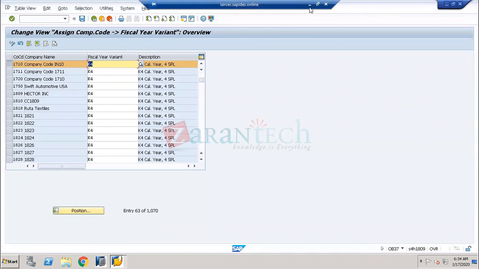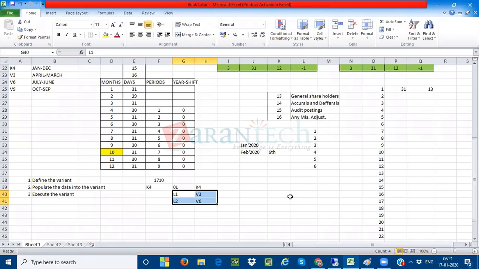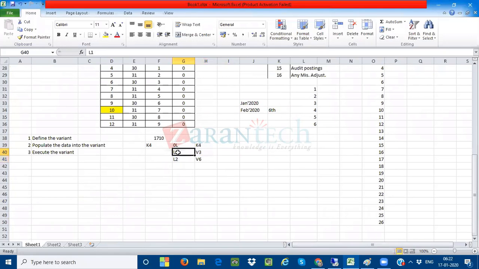As we discussed in my previous class, non-leading ledgers are created for reporting under different accounting standards. K4 is for the US. For example, my leading ledger is for US GAAP, whereas one non-leading ledger I'm using for Ind AS and another non-leading ledger I'm using for IFRS reporting.